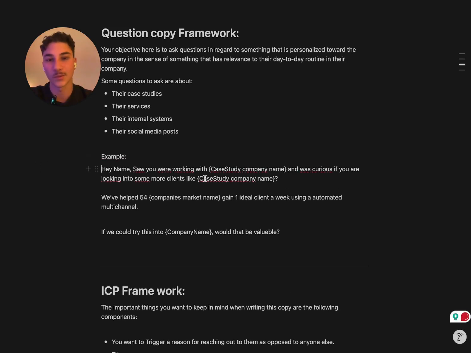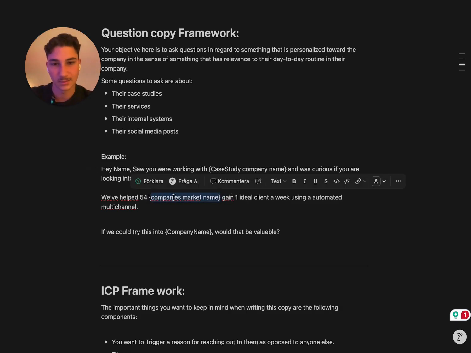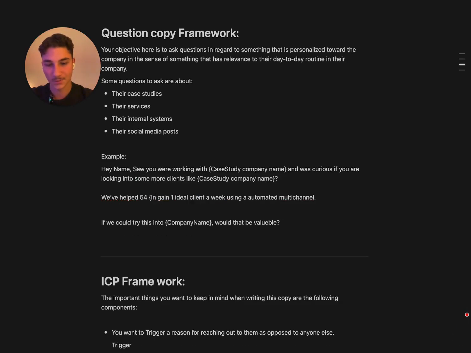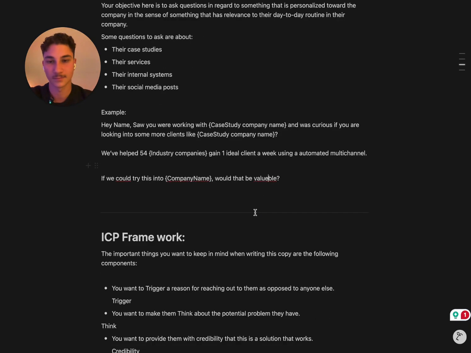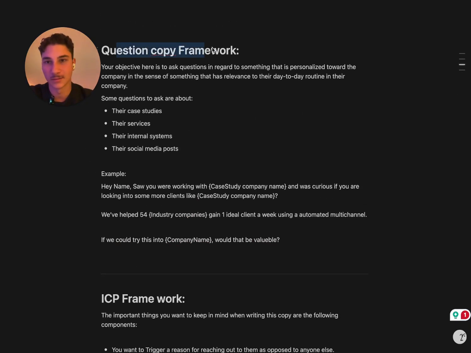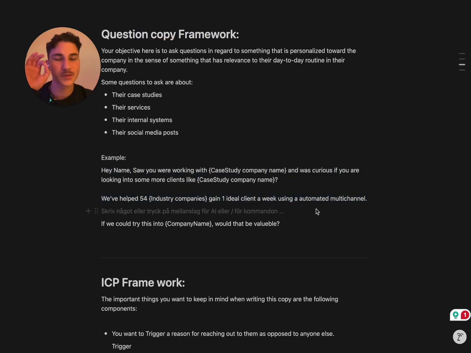Hey name, saw you were working with case study company name and was curious if you're looking into some more clients like case study company name. We've helped 54 companies in like market name. So for example, I could just do this. We've helped like industry companies, for example, agencies, gain one ideal client a week using an automated multi-channel. If we could try this in company name, would that be valuable? And here you just ask a question, right? You just say it super short and sweet, so, like, super good.